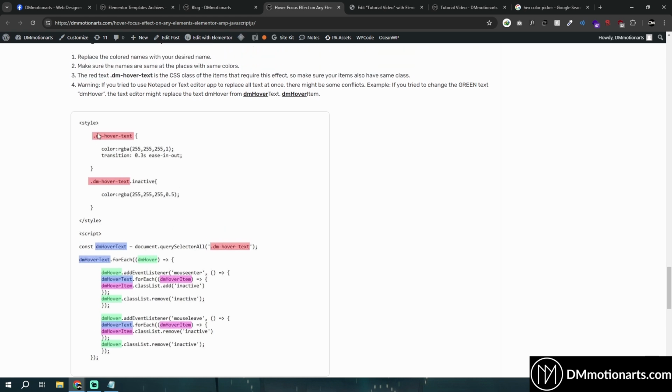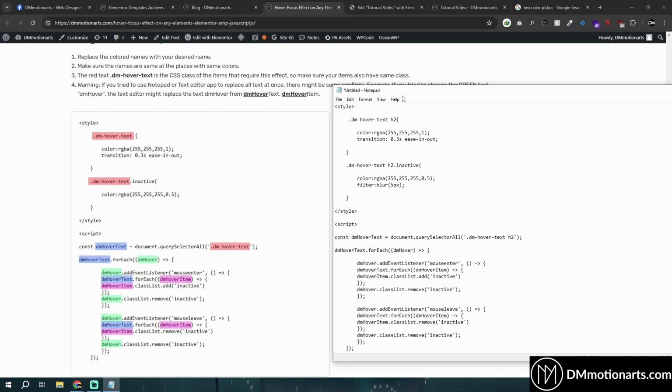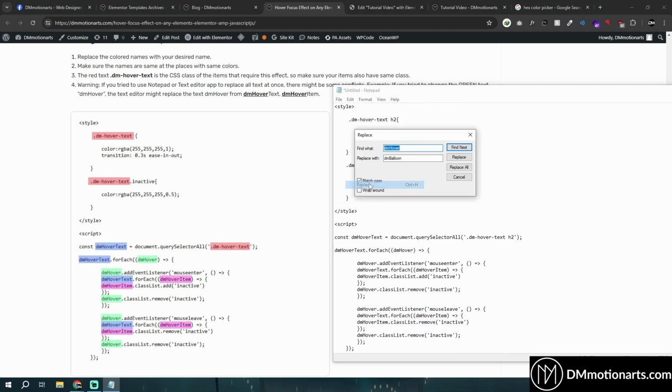You can use your custom name, and wherever it's the same color, you just use the same name. So how about we do that? And also make sure you do not just go in here and then click replace, because that just messes it up.